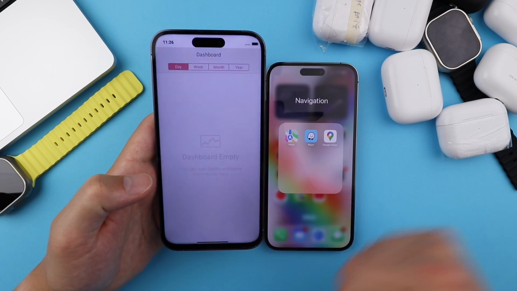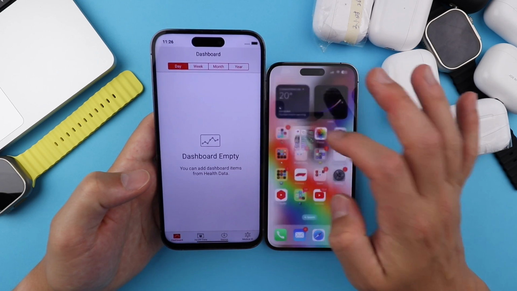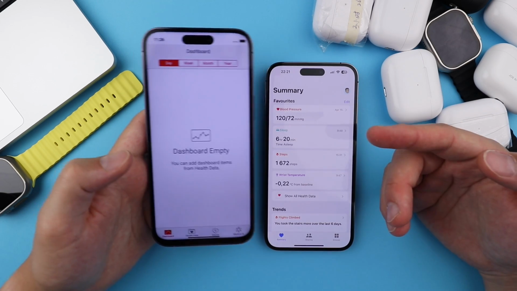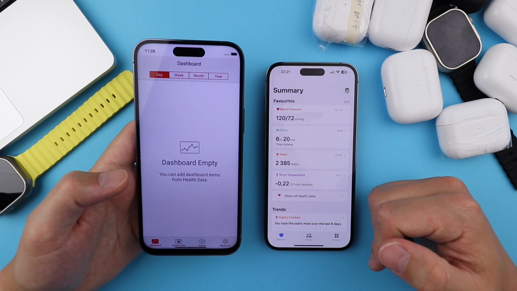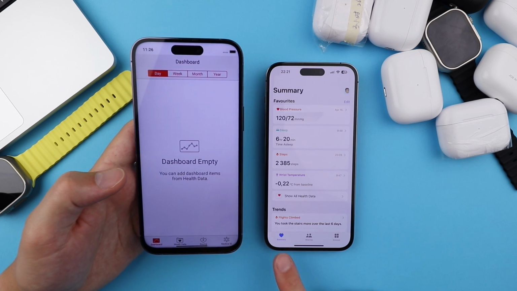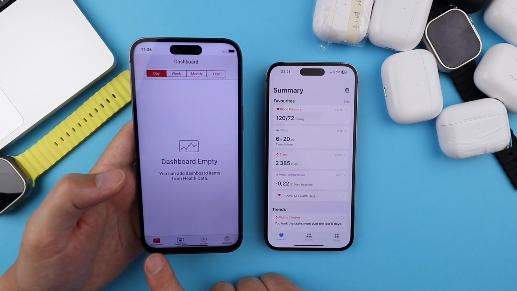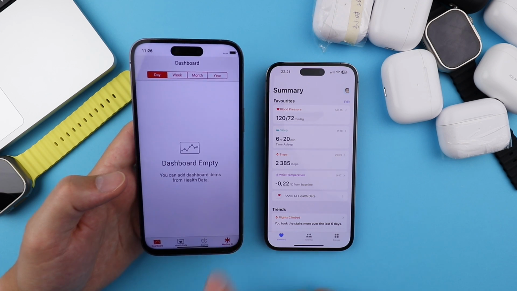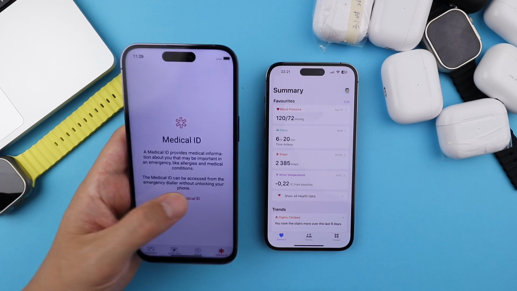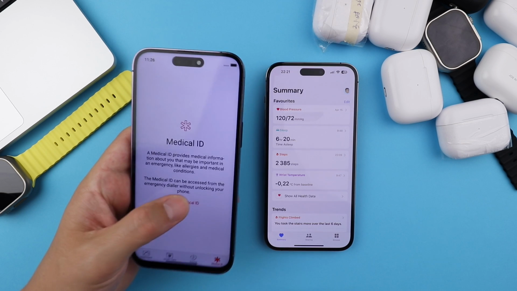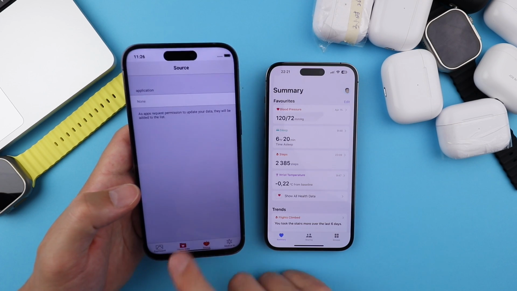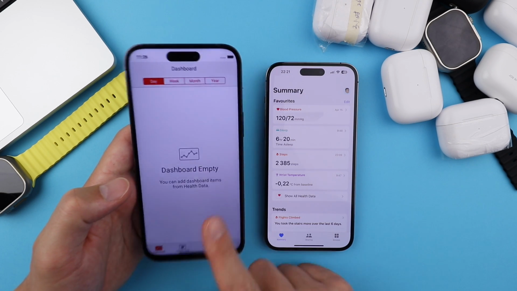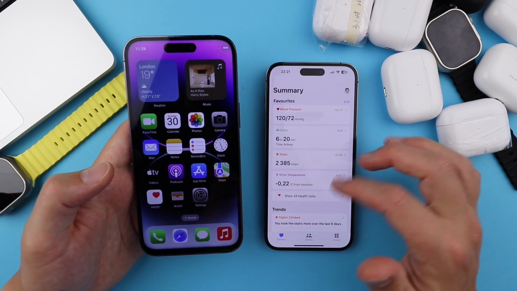Now, health. Yay, health data. This is obviously, again, censored here. It doesn't even look the same. You have summary, sharing, and browse. Over here, dashboard, health data, source, and medical ID. Create medical ID. Again, it doesn't do anything. The moment I want to do anything that is Apple-like, it doesn't like, so it's not going to do it.